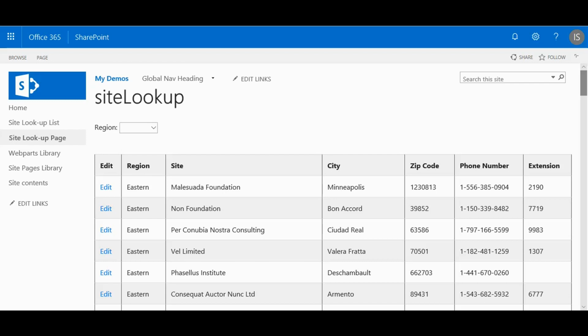So in this video, I'm going to show you how we're going to refactor what we've done so far with our site lookup, and we're going to change it from using jQuery Ajax to the Axios HTTP client. So let's go ahead and get started.